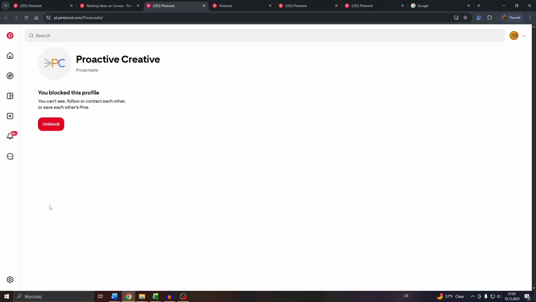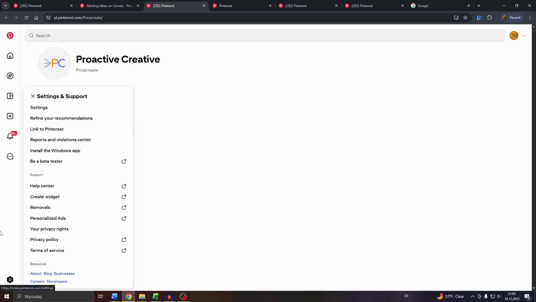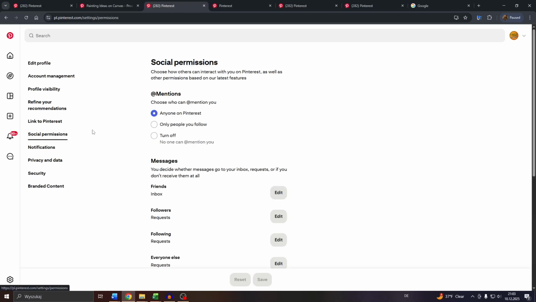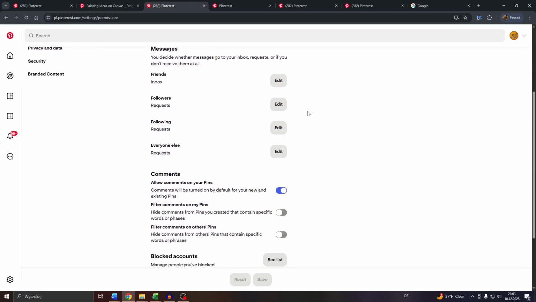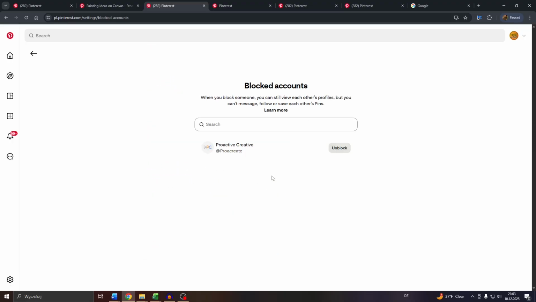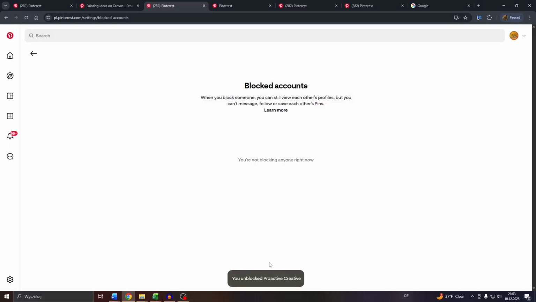Option number two, guys, would be to navigate to your community settings for your account. To do that, click into that gear icon at the bottom left and select settings. Here guys, what you want to do is navigate to social permissions, and here you will find also the blocked accounts list. Click into it and here you will see that list, so simply select unblock, confirm, and there you go, you have just unblocked that user.